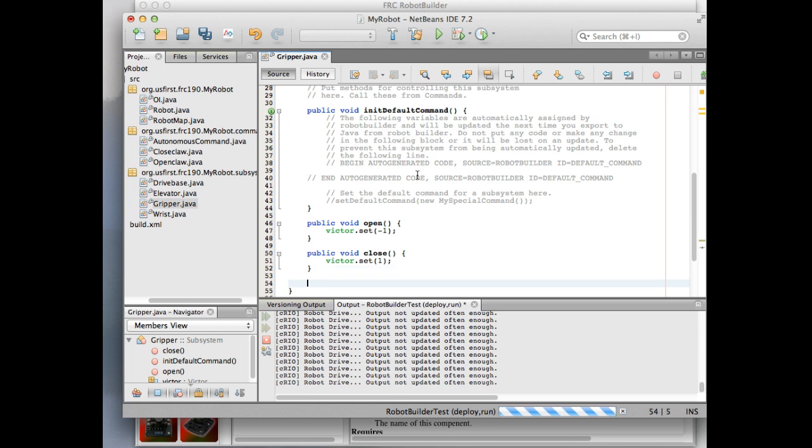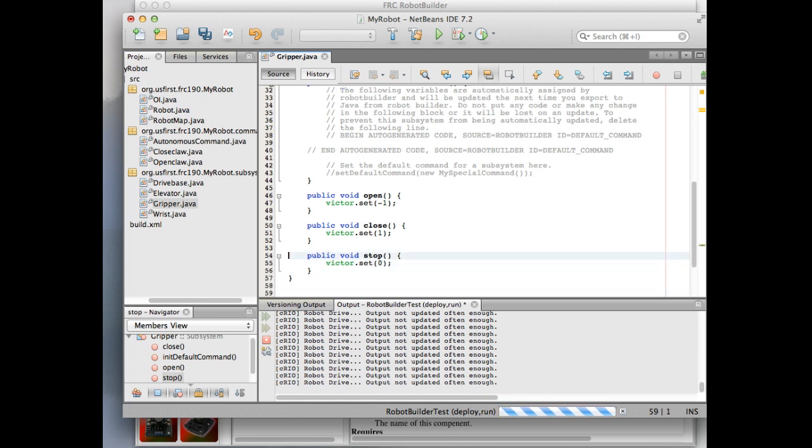Okay, and then we'll make another one that makes it stop. Okay, Victor dot set 0. So that stops the motor. All right, so now we've got 3 methods in the gripper subsystem: open, close, and stop. Now we can implement these commands.